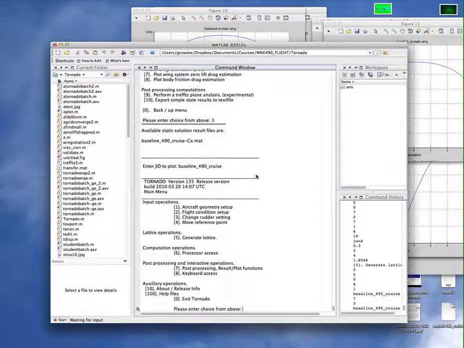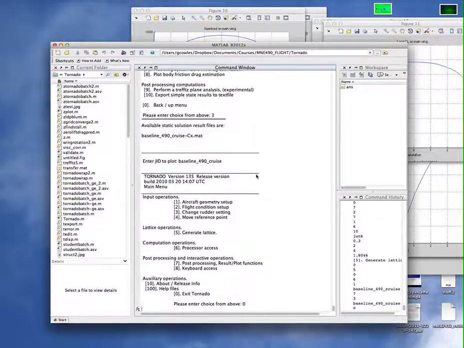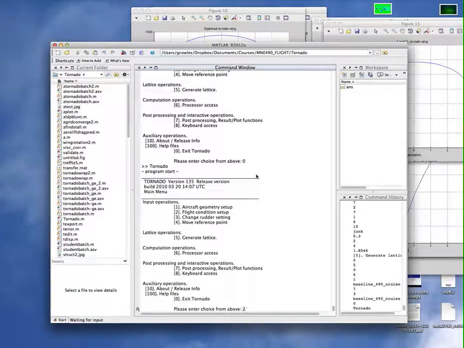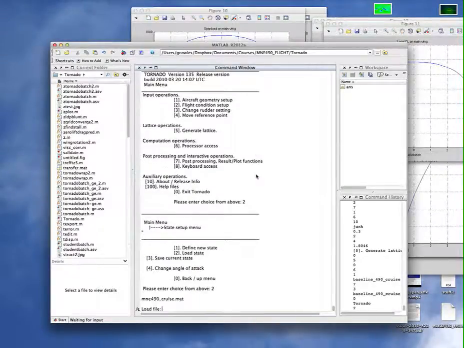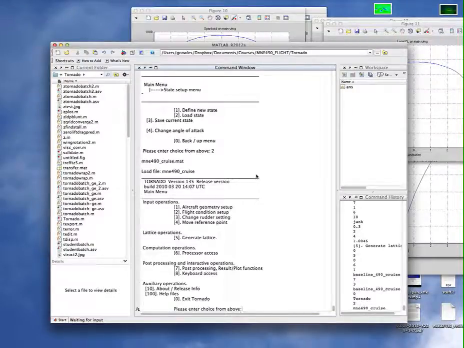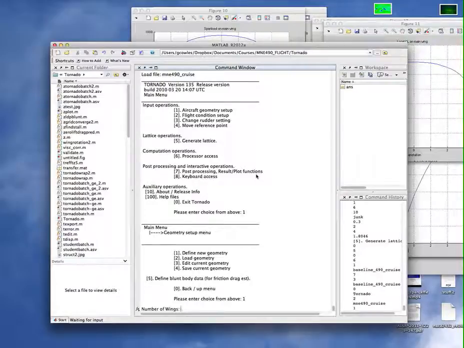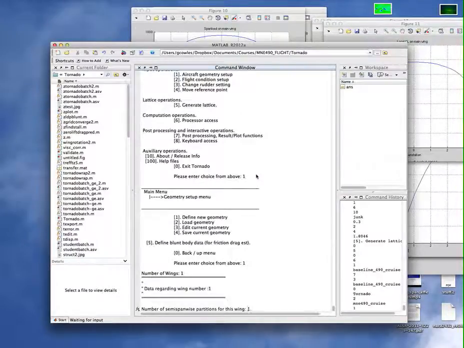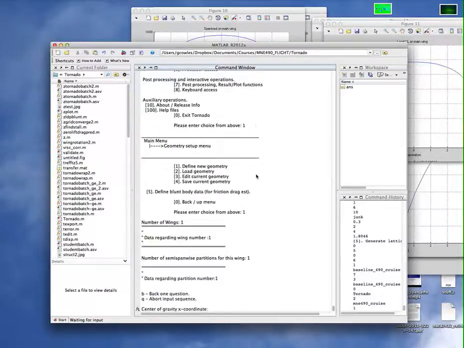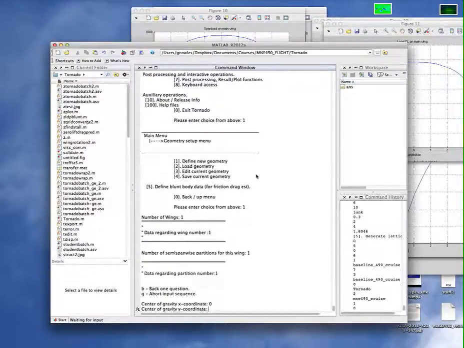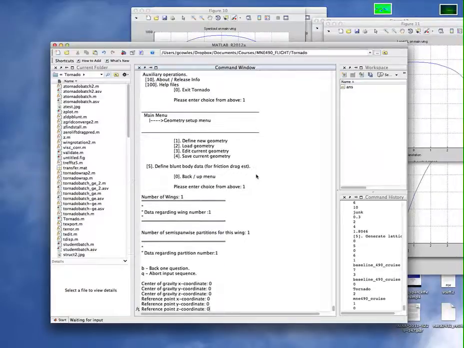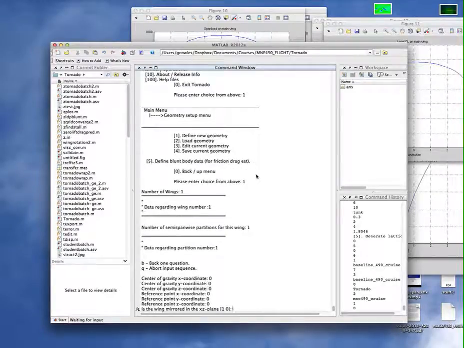What I'm going to do is exit out of Tornado as if we had stopped for the day. Now we're going to start up again. The first thing I'm going to do is load our flight conditions. Load the state. There's only one state in there, MNF 490 cruise. Loading it in. Okay. Now we're going to generate a new aircraft geometry 1. Define new geometry 1. Number of wings: again, it's one wing. There's one span-wise partition for the first design iteration. Center of gravity x coordinate 0, 0, 0, 0, 0, 0. These things are not being used for anything useful, so we'll just make them zeros.